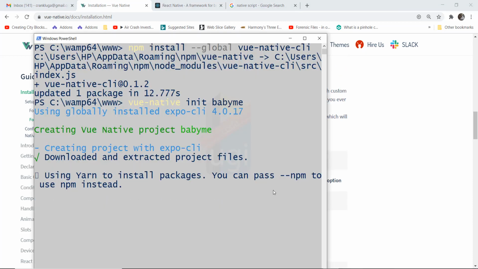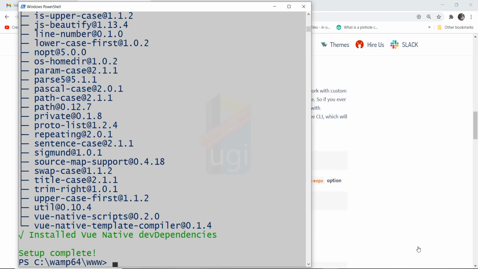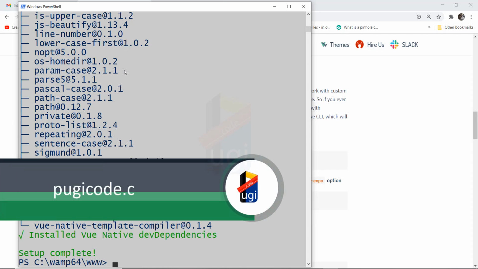All right, so it's installing and we shall come back when the installation is done. All right, now that it is done and it has installed all the required dependencies, let's see how to run it.